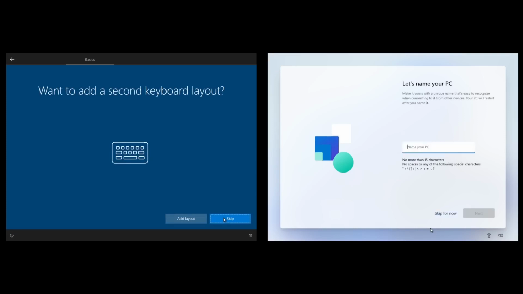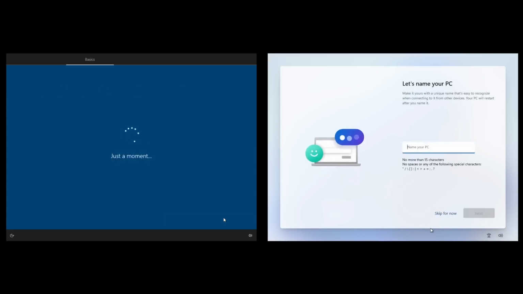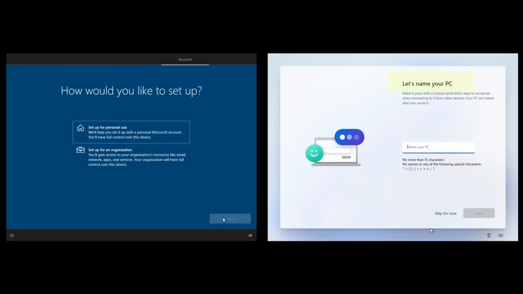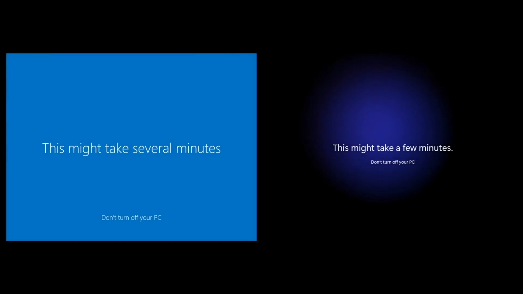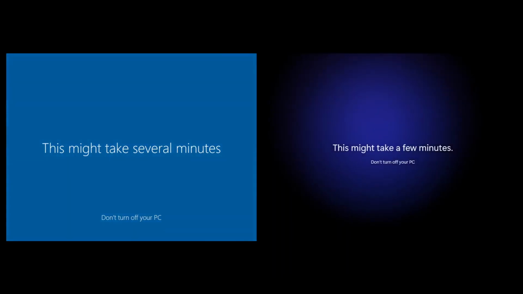The steps you go through to set up Windows haven't changed much between both versions. The only new step added in Windows 11 is the ability to name the computer, which was actually not a thing in Windows 10. After finishing setup, you'll be greeted with some text and animation on both OSs while Windows is getting your desktop ready.